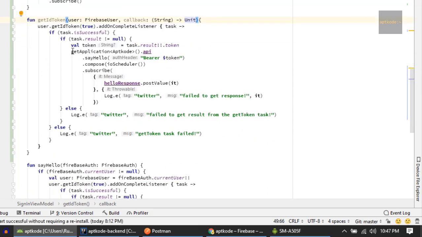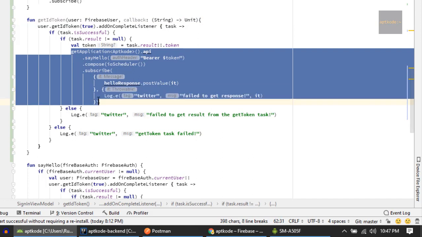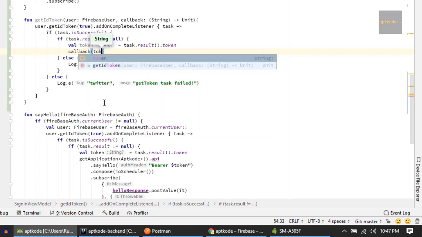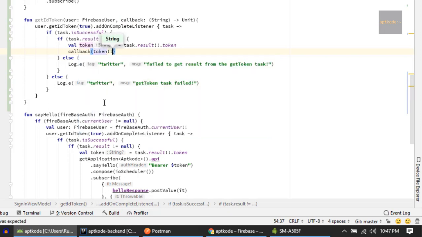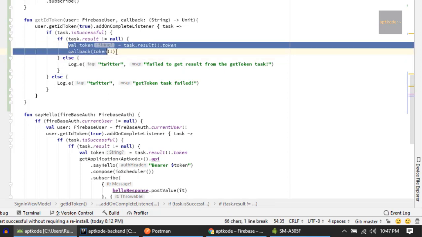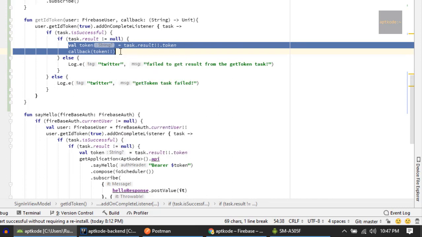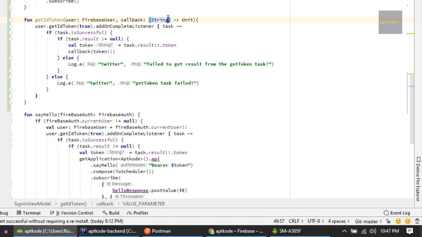So I'm going to delete this one, basically this part, and call the callback with the token. So I need to verify that the token is not null. Otherwise I think I can pass null here, so we can handle the error scenarios as well by using this method.